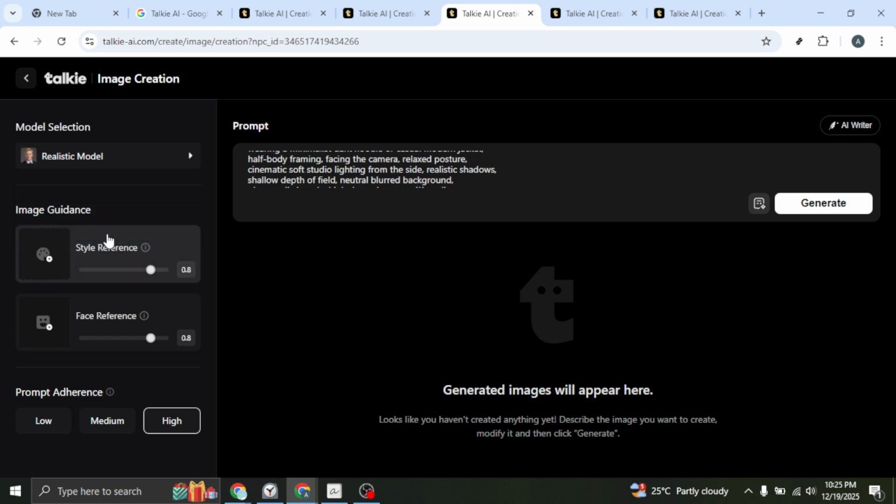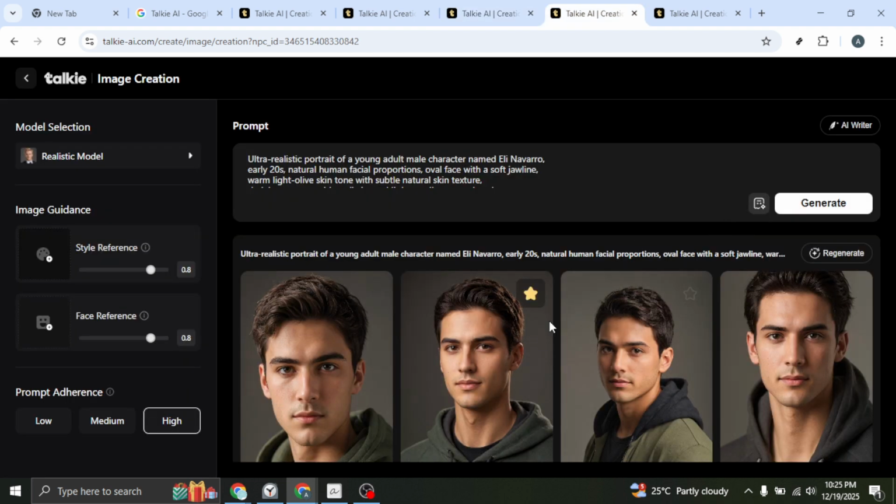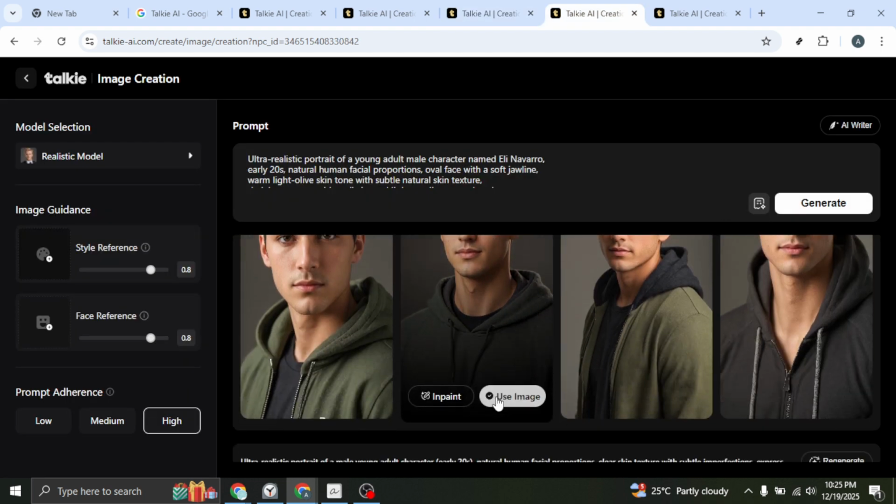Adjust prompt adherence to control how strictly the image follows your prompt. Higher adherence sticks closer to your description, but can sometimes reduce overall quality, so balance precision with aesthetics. Enter your prompt and generate. Review the results, pick the image that fits your character best, click Use, and confirm to attach it.